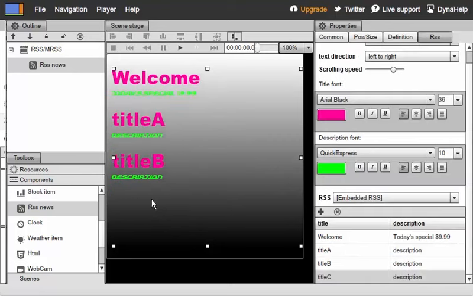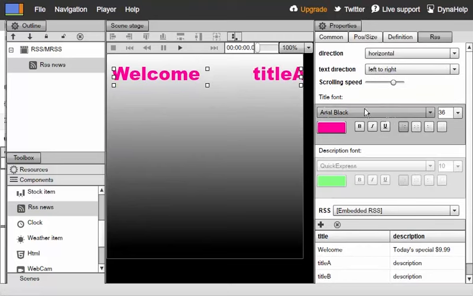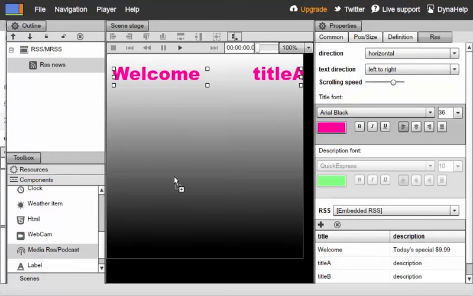Now next, we'll go ahead and cover the media RSS. So let's go ahead and minimize this standard RSS. Set this to horizontal. And we'll go ahead and drag over here from our component list. We're going to drag our MediaRSS podcast component.